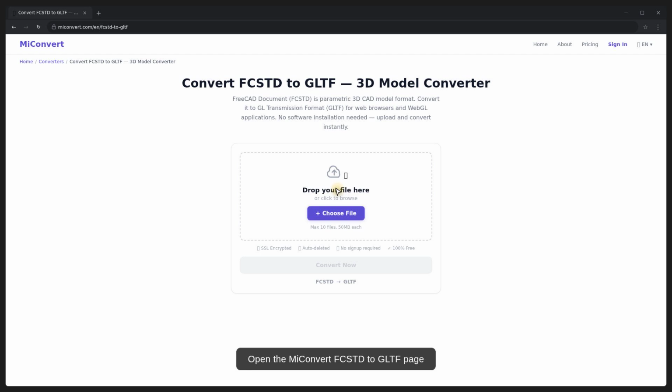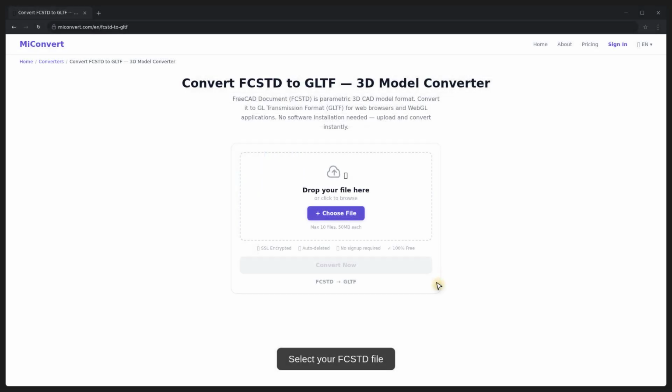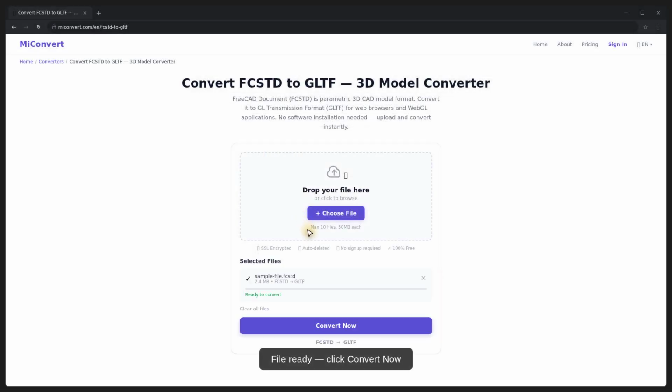Let's upload a file. Click the Choose File button. A file picker will open. Select the FCSTD file you want to convert, then click Open. Your file is loaded and ready. You can see the file name, size, and destination format. Click Convert now to start the conversion.